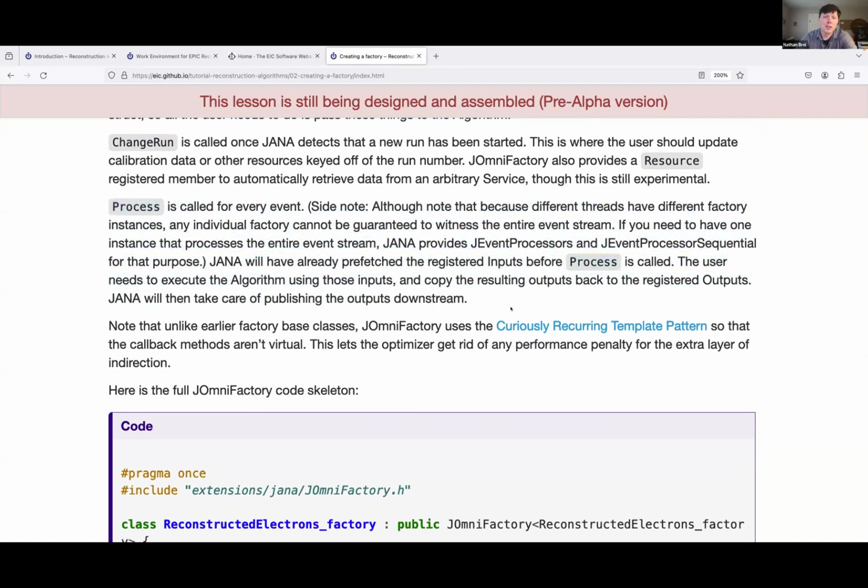Process. So process is really the important one. Process gets called for every event. But again, the factories are sort of thread local. So process will be called for every event on some factory. You can't guarantee that every factory will see every event, because it won't. If you need to process the entire event stream, we have something called an event processor for that purpose.